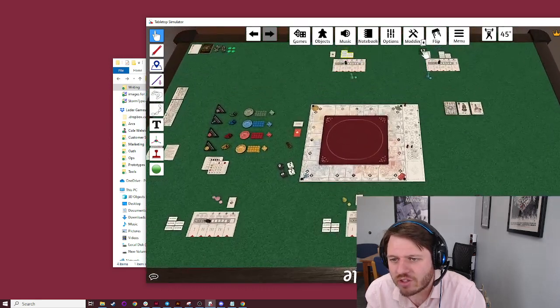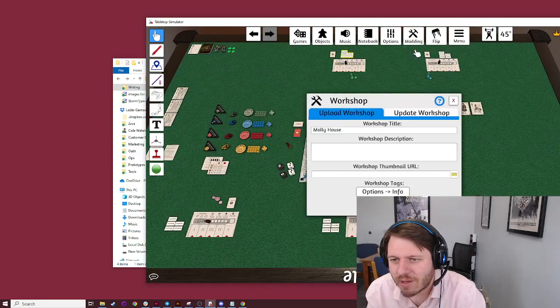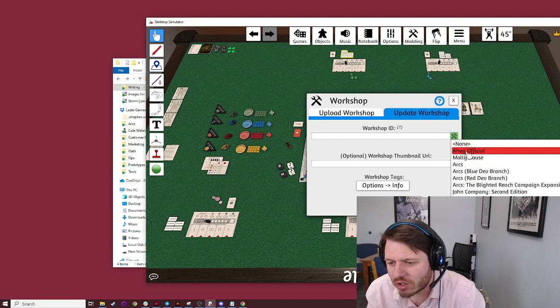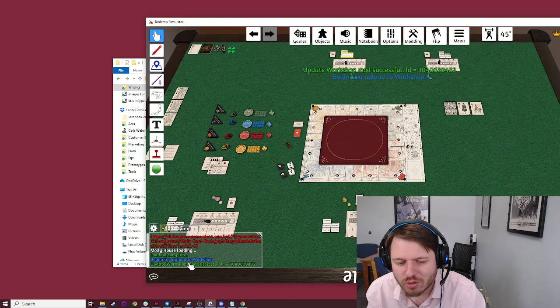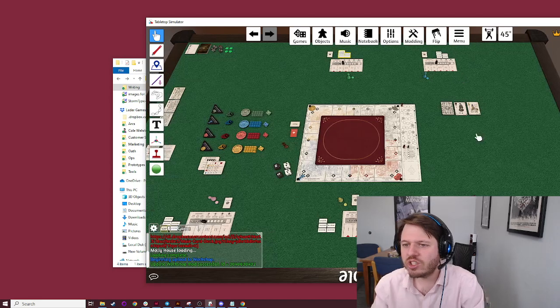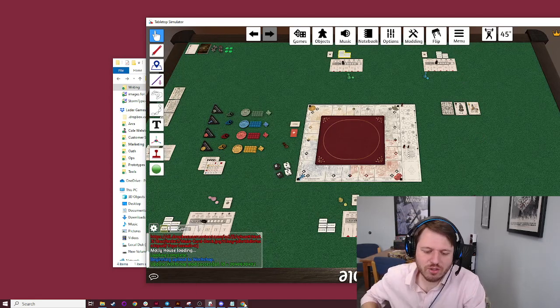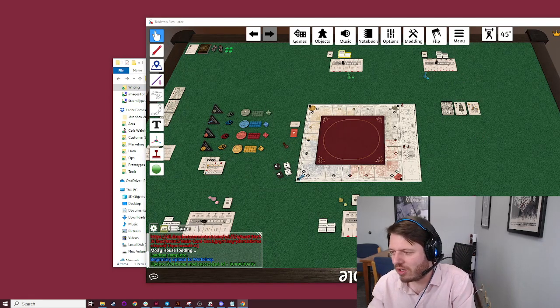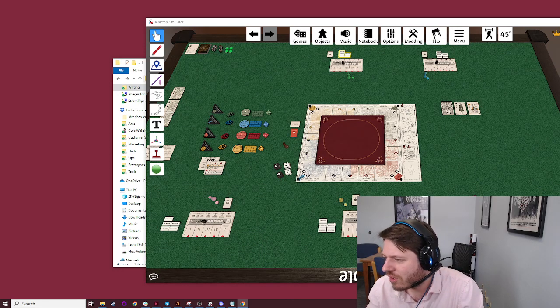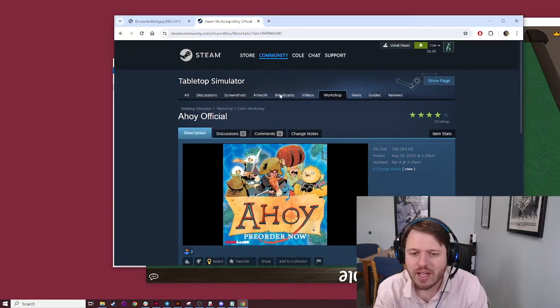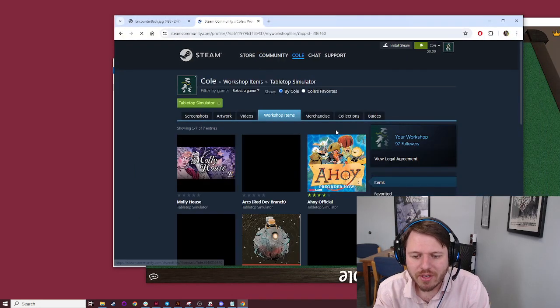So I can go here to my mods. Here's my workshop upload. If you're uploading a mod for the first time, you do everything right here. And if you're updating it, you select the workshop ID. So I'll select Molly House here, and then I will click Update. This will begin an upload to the workshop mod. Now, there's a ton of tutorials about workshop mods, so I'm not going to worry about it too much for you all. But I recommend using a workshop mod for your projects.